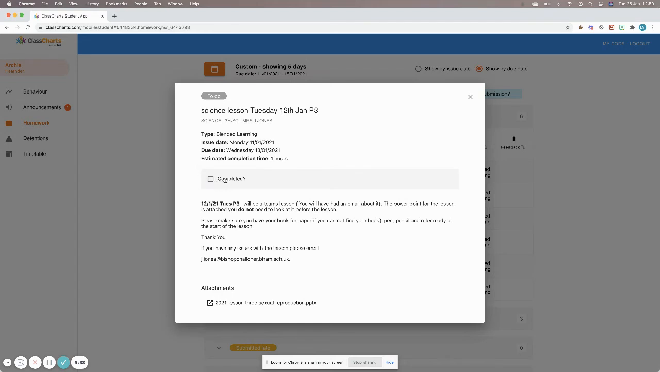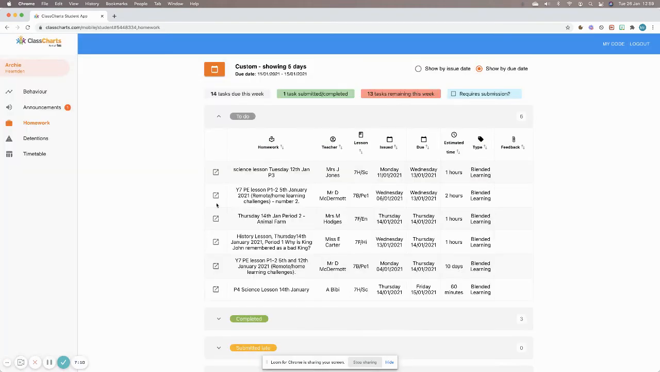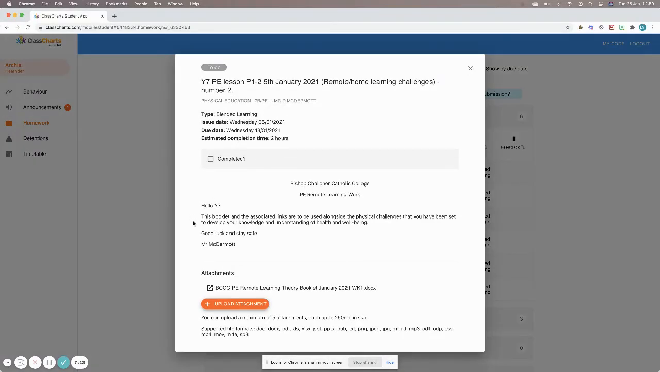I will come back to this completed box in a second, but this is the general information about the homework and what you need to do and anything else that the teacher needs to tell you. Any attachments that would be very useful for you and obviously may form part of the task that you need to do are at the bottom here, and you can click that link and it'll open the attachment for you.